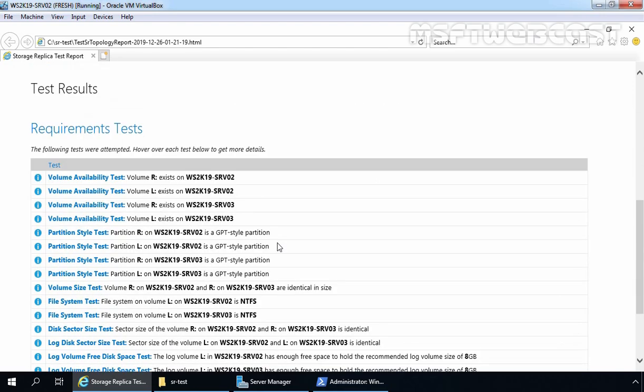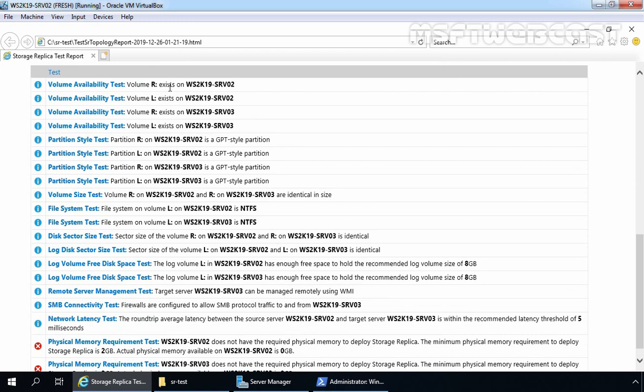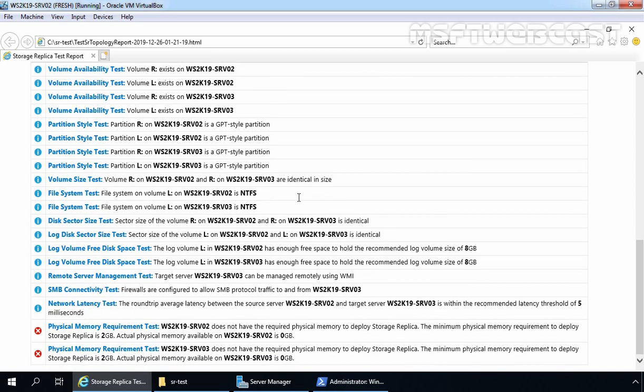These are the requirement tests. As you can see, the volumes exist on our servers. Partition styles match with the GPT partition style. Volume sizes are identical. Perfect. File system is there. On both servers, we have an NTFS file system. You can use ReFS as well.